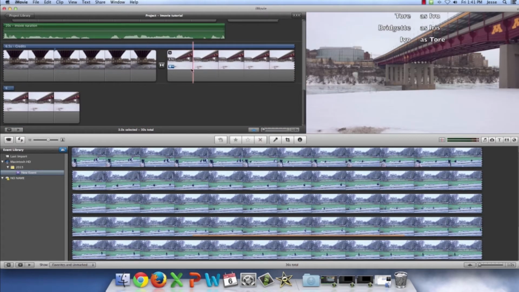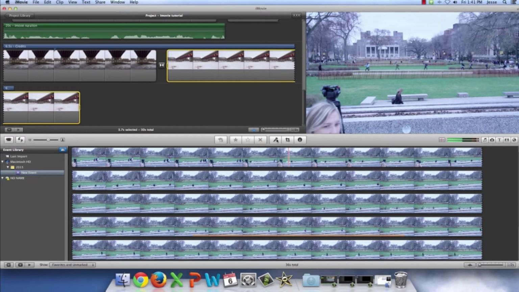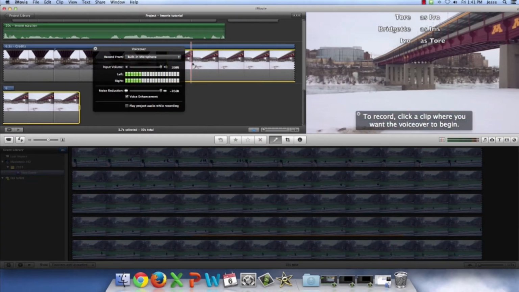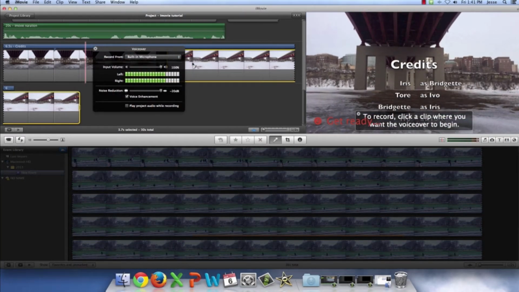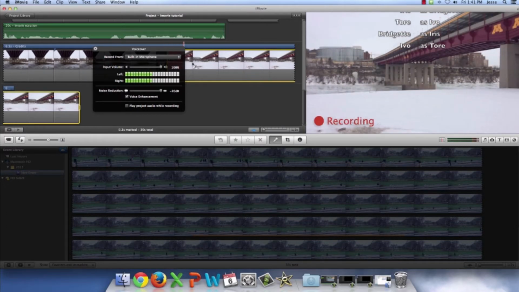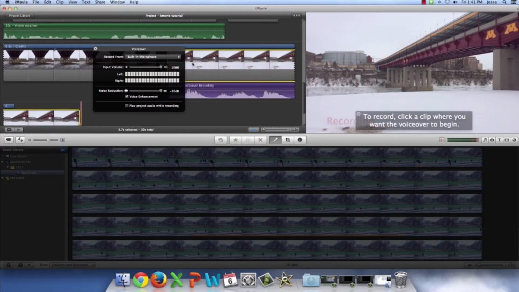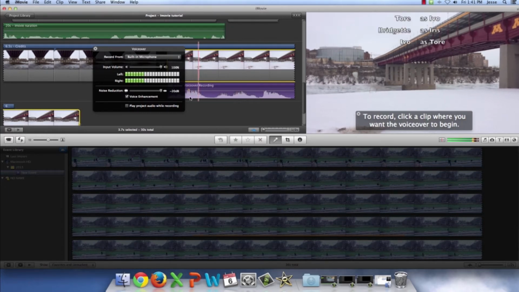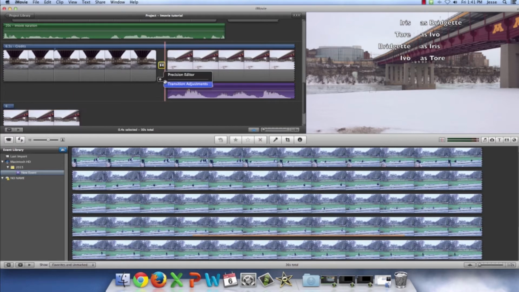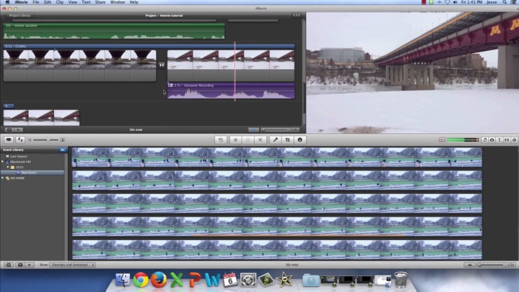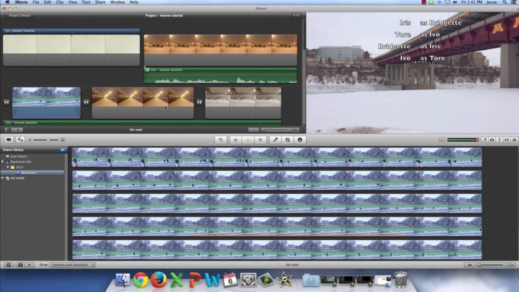And if I select a clip, I can click the microphone. I just click the clip to begin, and it's going to record. It's going to tell me to get ready, and now I'm recording, and I can make my narration. And now I click out of this, I have my narration. So those are the most basic concepts in iMovie.